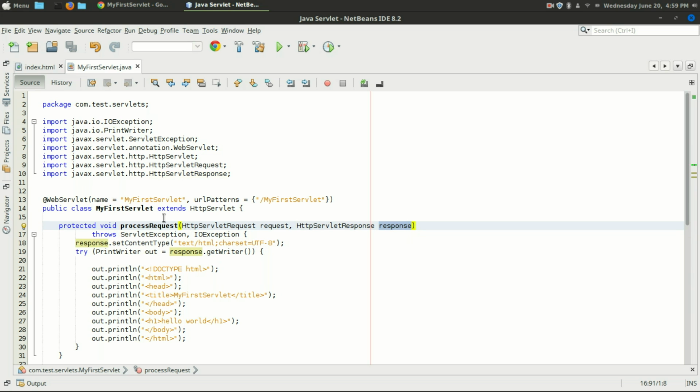So we are making here a method, and whenever we are creating a Servlet class, the Servlet class might throw a Servlet exception. So in order to handle that exception, we are throwing here ServletException, and here is IOException, and that is going to handle the IO related exception.